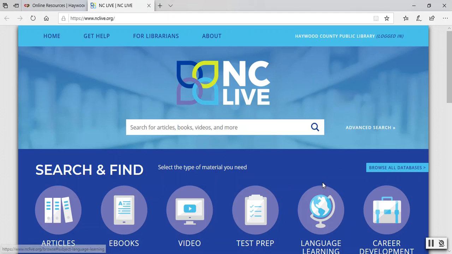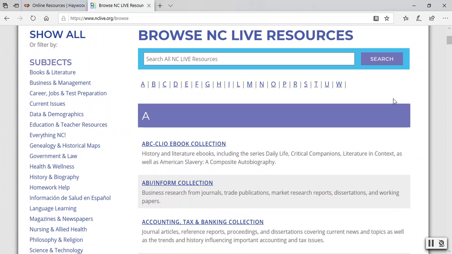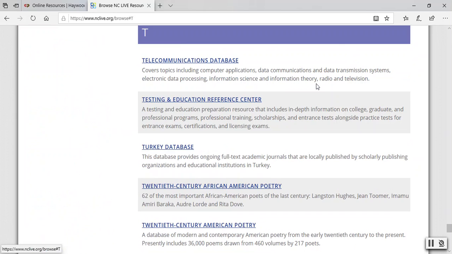Now that we're at the NC Live page, I want to point out that since I went through the Haywood County Public Library website, it recognizes that I am going through there. At some point, we are going to have to put in a username and password. We'll talk about that in a moment. To get to the database that we need, the Testing and Education Reference Center, we're going to go here, Browse All Databases, select. Then we're going to click on the T to get there quickly. And here we have the Testing and Education Reference Center. We're going to select that.